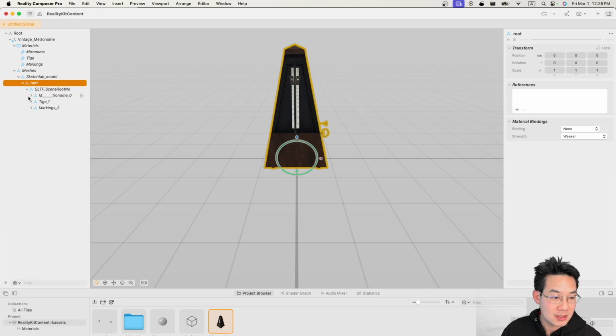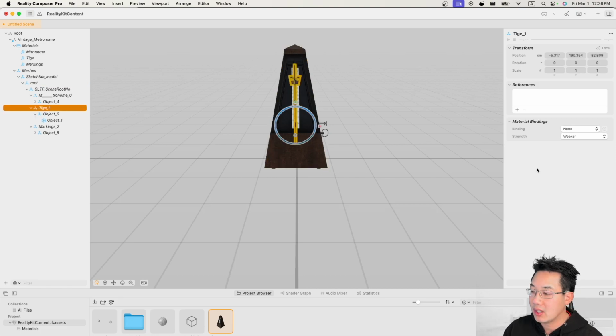The resources are in the description below, and I've included the information about who made this particular 3D object.